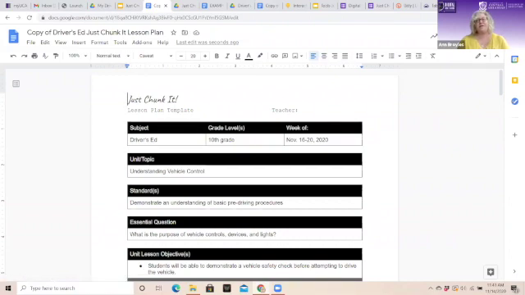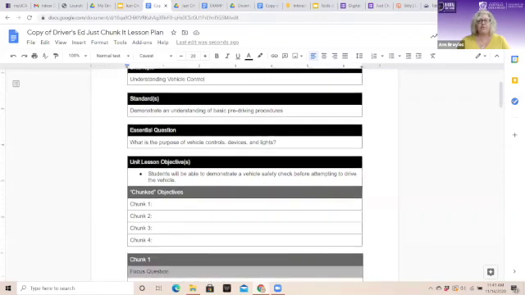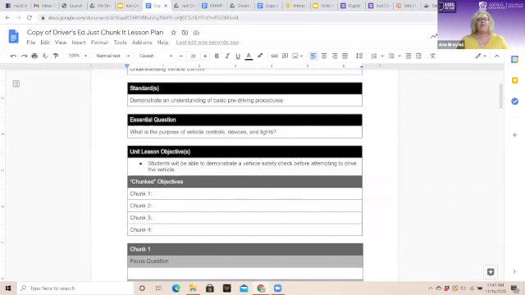Think about driver's ed, and understanding vehicle control is the topic. Demonstrate an understanding of basic pre-driving procedures. The essential question is: what is the purpose of vehicle controls, devices, and lights? But how would you break this up for online learners? How would you separate it into chunks, and how would you make it more engaging and interactive for your learners?